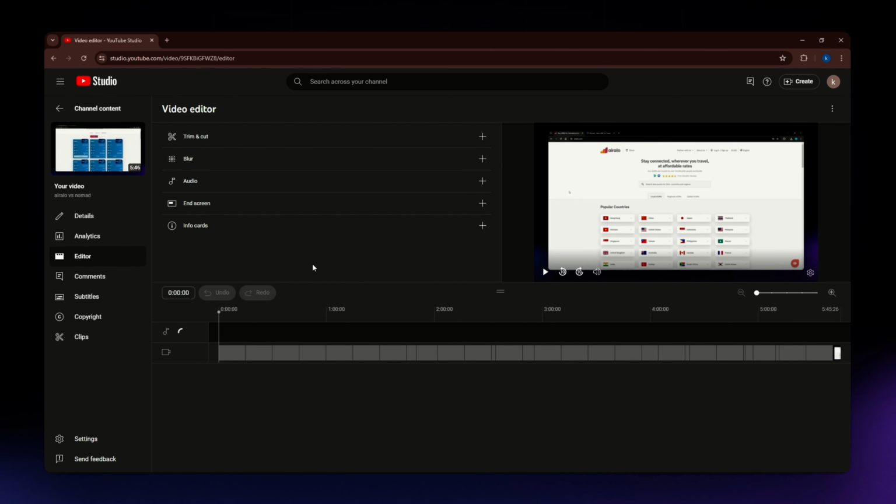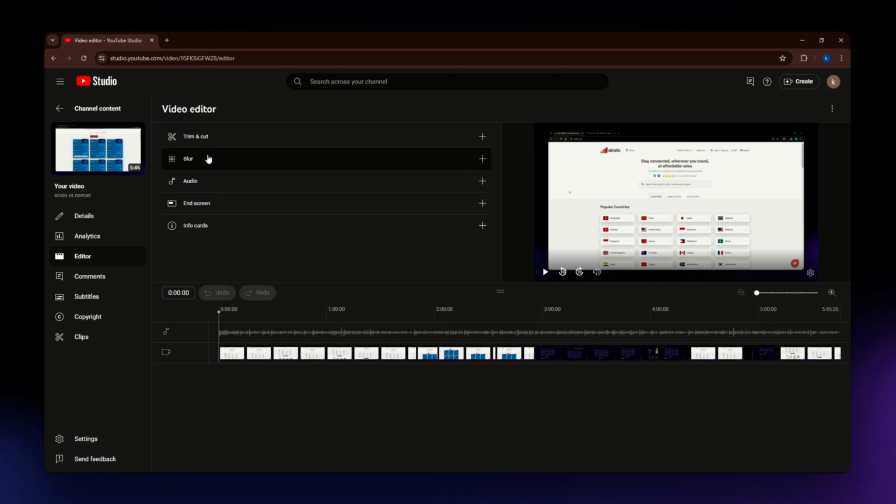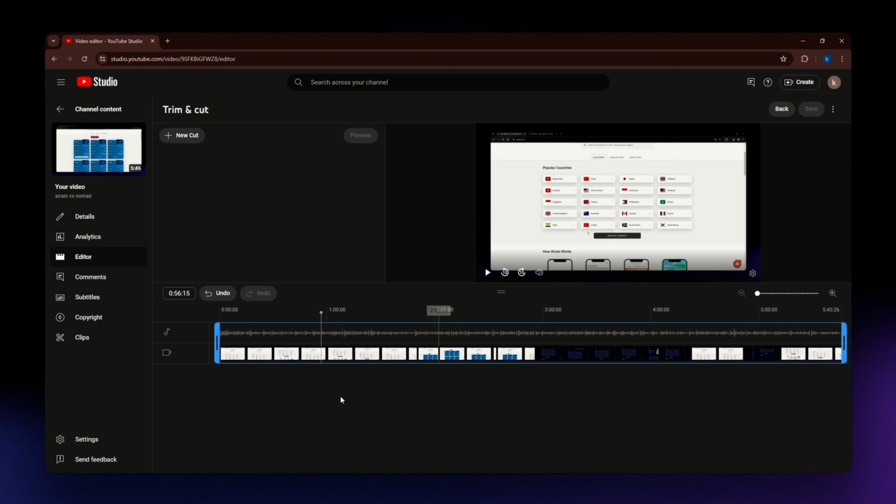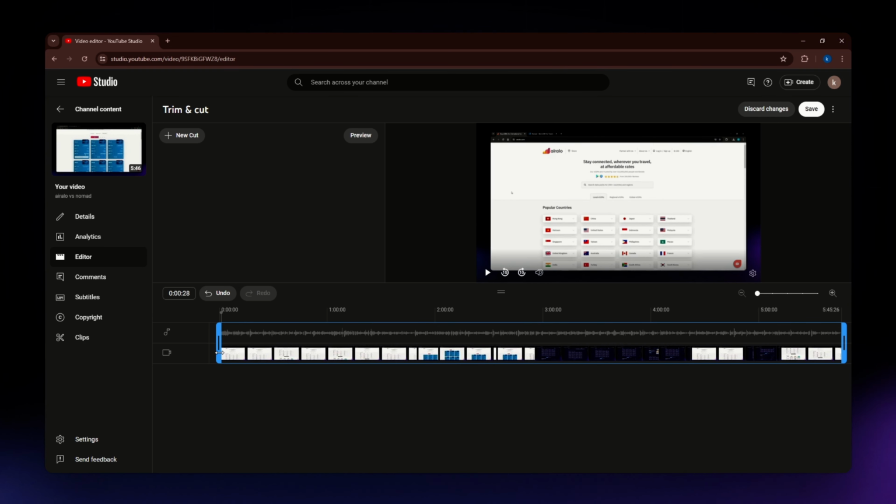And once you are in the editor page, you'll be able to see different tools available for you to use. So you have trim and cut, blur, audio and screen, and info cards. So what we are going to utilize for this tutorial is the trim and cut. And now if you want to trim a certain part of your video, what you're going to do is to utilize this blue outline tool on your video, so you can drag through the part that you want to trim out, just like so.